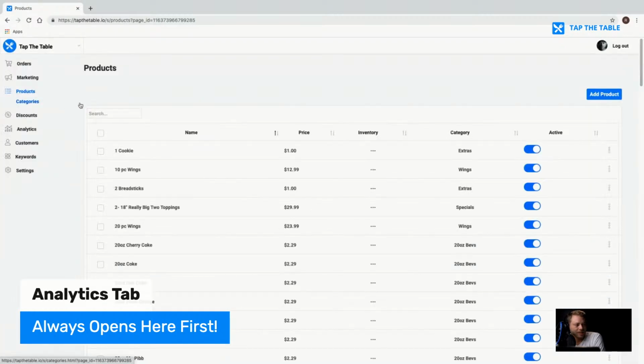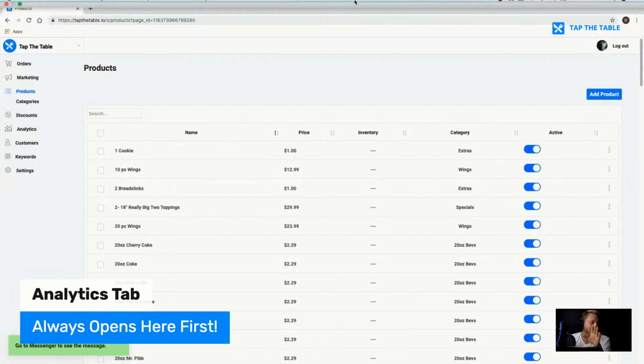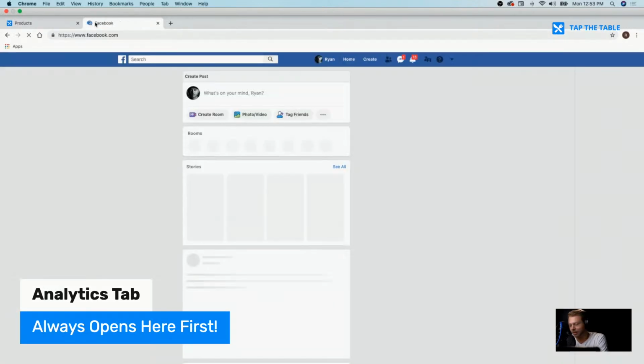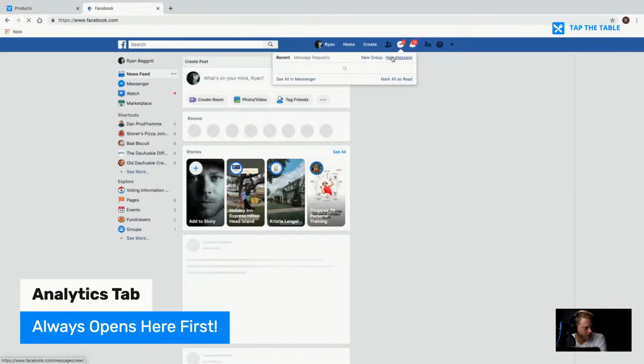Next, we've got our Products tab. This is where you can load your products and sell them, boom, right online through Facebook and through Messenger. Let's preview what this actually looks like. I'm going to open up my Facebook. I just sent the product to my Messenger here.